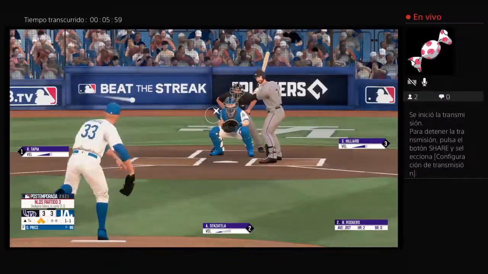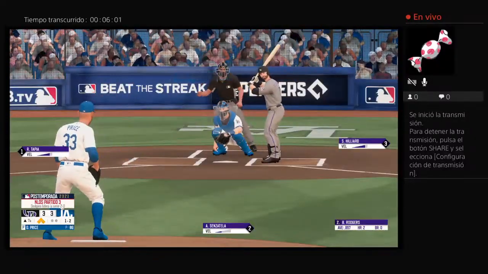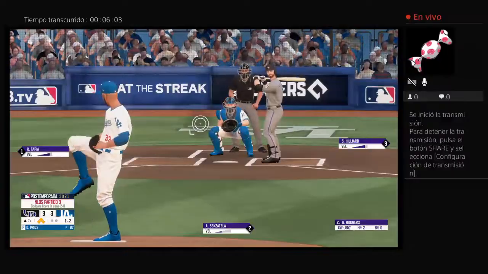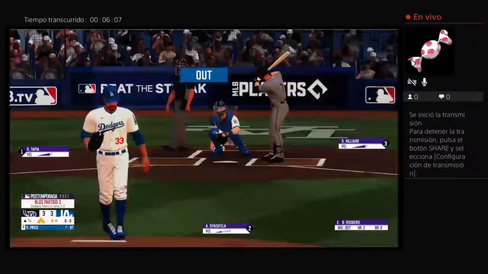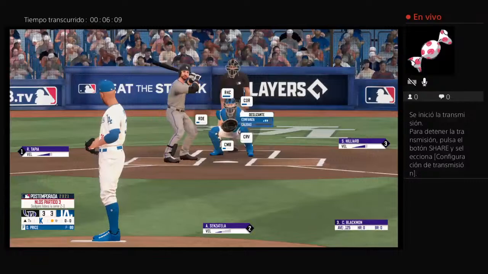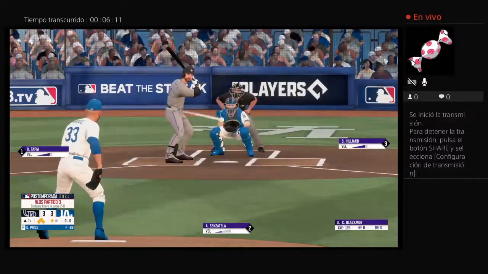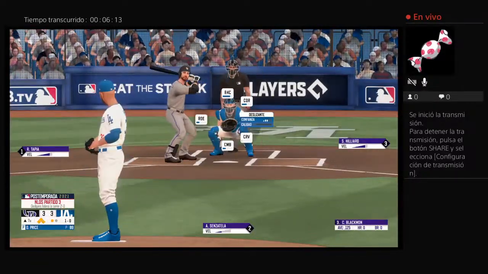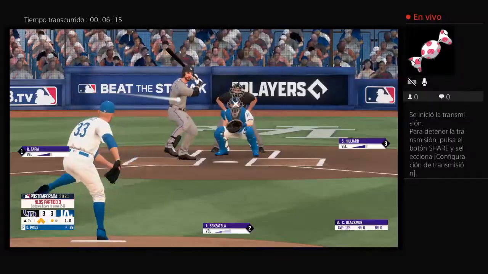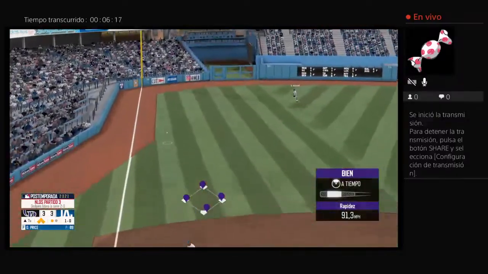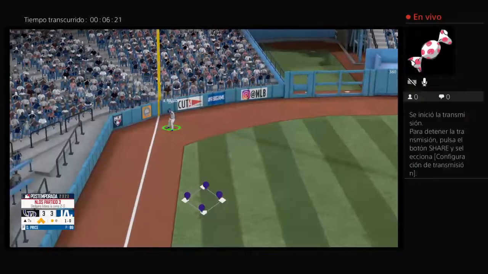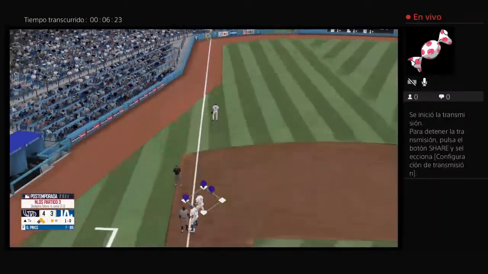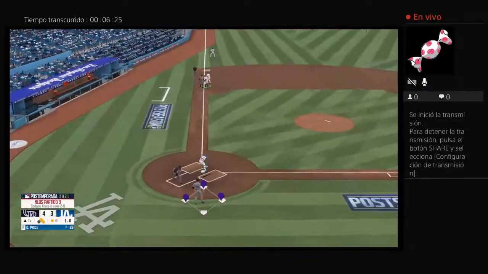1-1. Swing and a miss. Strike 2. Swings and misses. Strike 3. 1 out. Slider. That one's outside. Ball one. Liner to the third baseman. And that one falls for a base hit. And fires home. Hilliard scores easily.